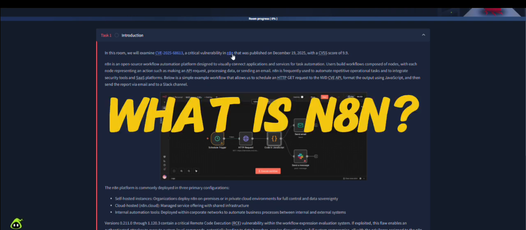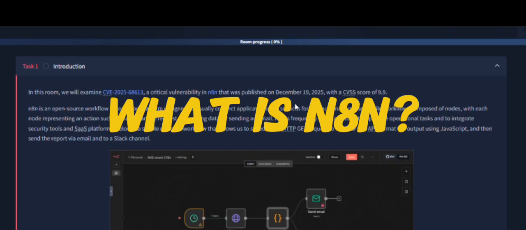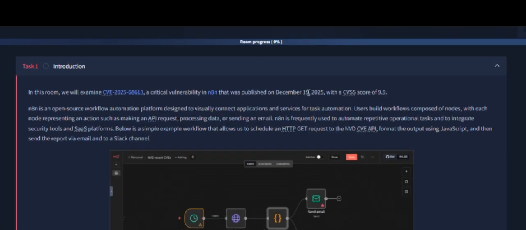So, what is n8n? n8n allows users to automate their tasks by visually connecting applications through workflows made up of nodes. Each node performs an action such as an API request or data processing. It is commonly used for automation in operational tasks and integrating various services.